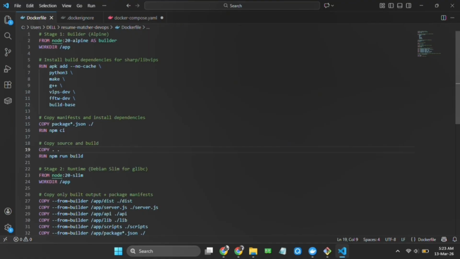Stage 1 is the build stage, where we use FROM node:20-alpine AS builder. AS builder is the reference for our Node 20 Alpine base image. WORKDIR is the working directory, that is /app. This uses Node.js 20 Alpine, which is a lightweight base image, and it sets /app as the working directory.